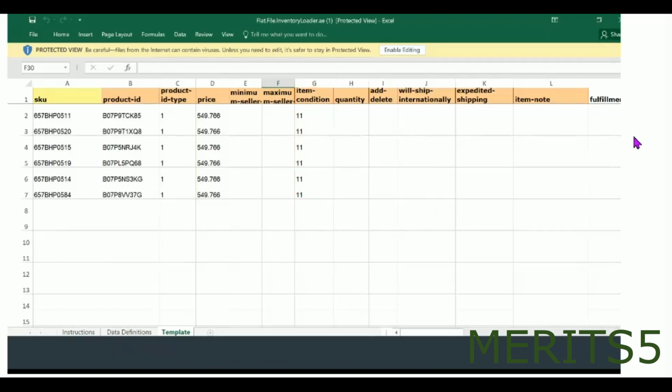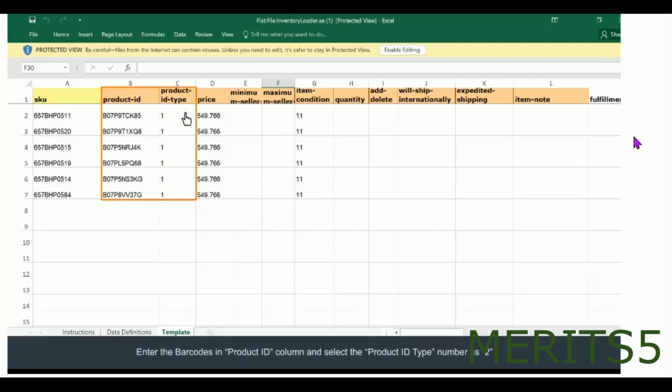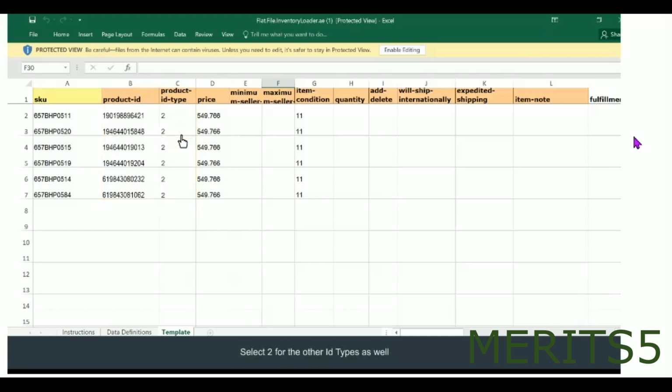If you have the list of barcodes, UPC, EAN, ISBN that you wish to add products to but do not have the corresponding ASINs, enter the barcodes in the Product ID column and select the Product ID type number as 2. Once you're done with filling the template, save the file in a text.txt format before uploading.